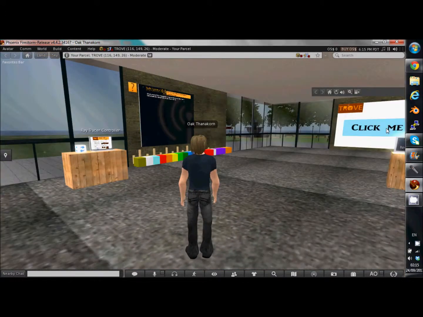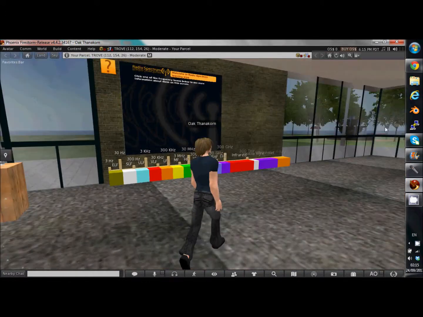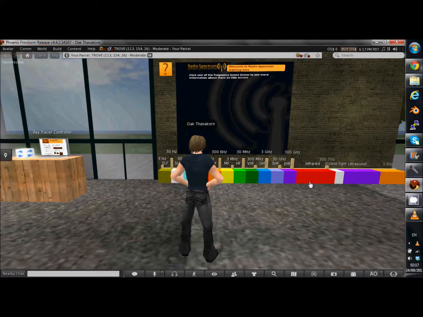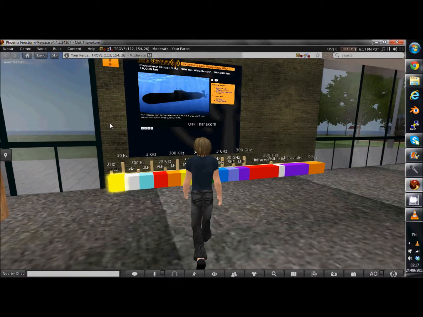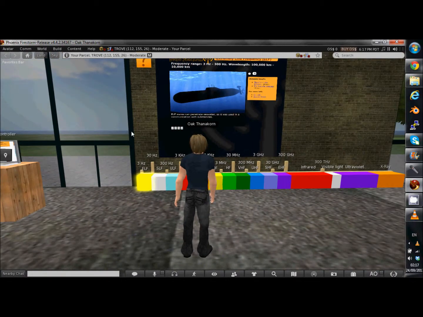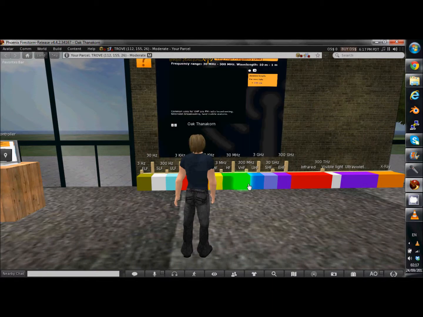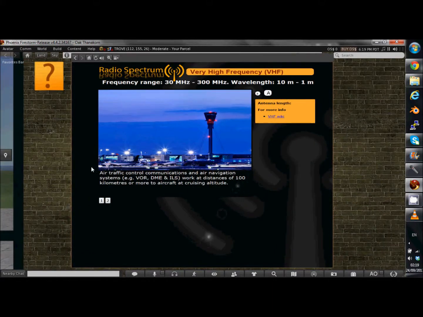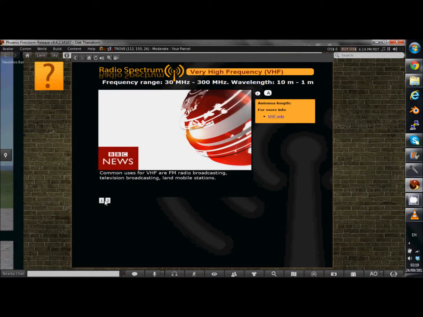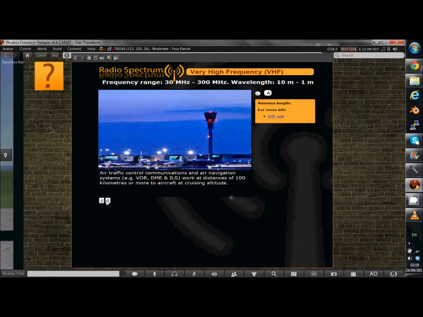Now we move on to the third equipment, which is the radio frequency board. To start, click one of the color boxes below the board, and some information about that frequency range will be displayed on the board. You can click these numbers here to change the slide, or wait about 20 seconds for the slide to change itself.